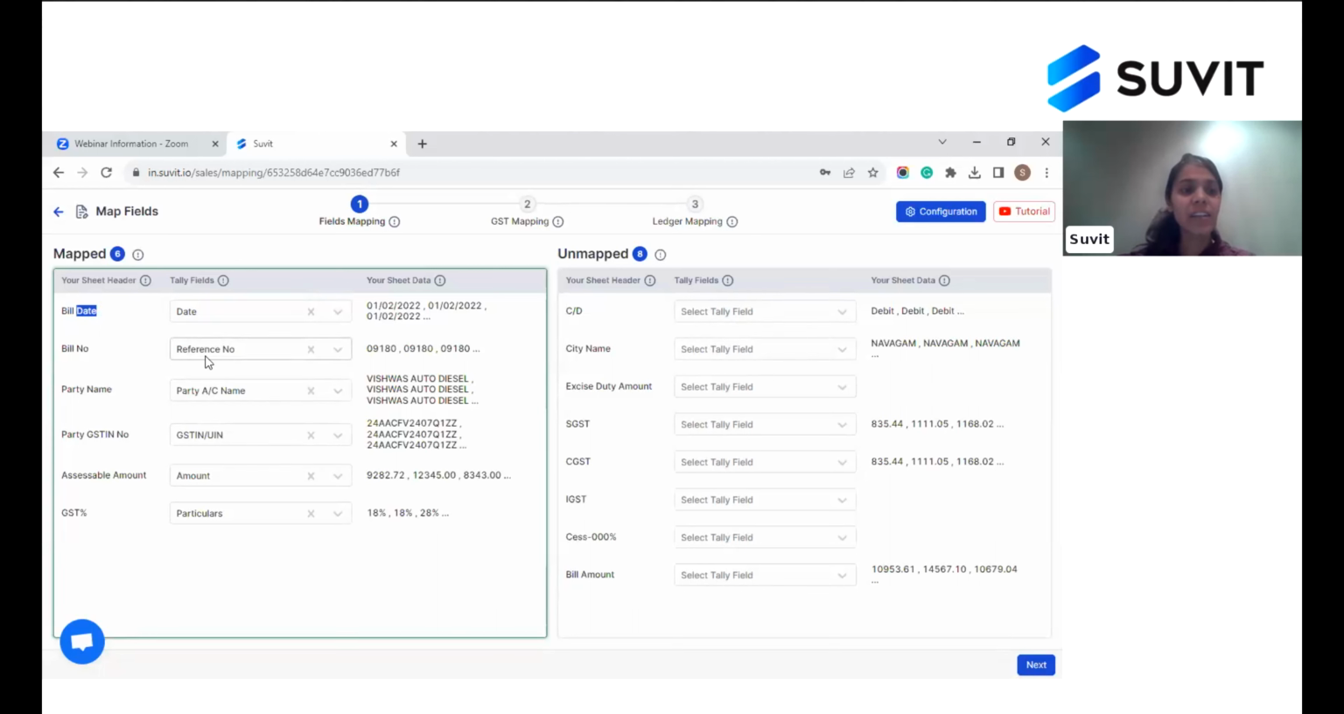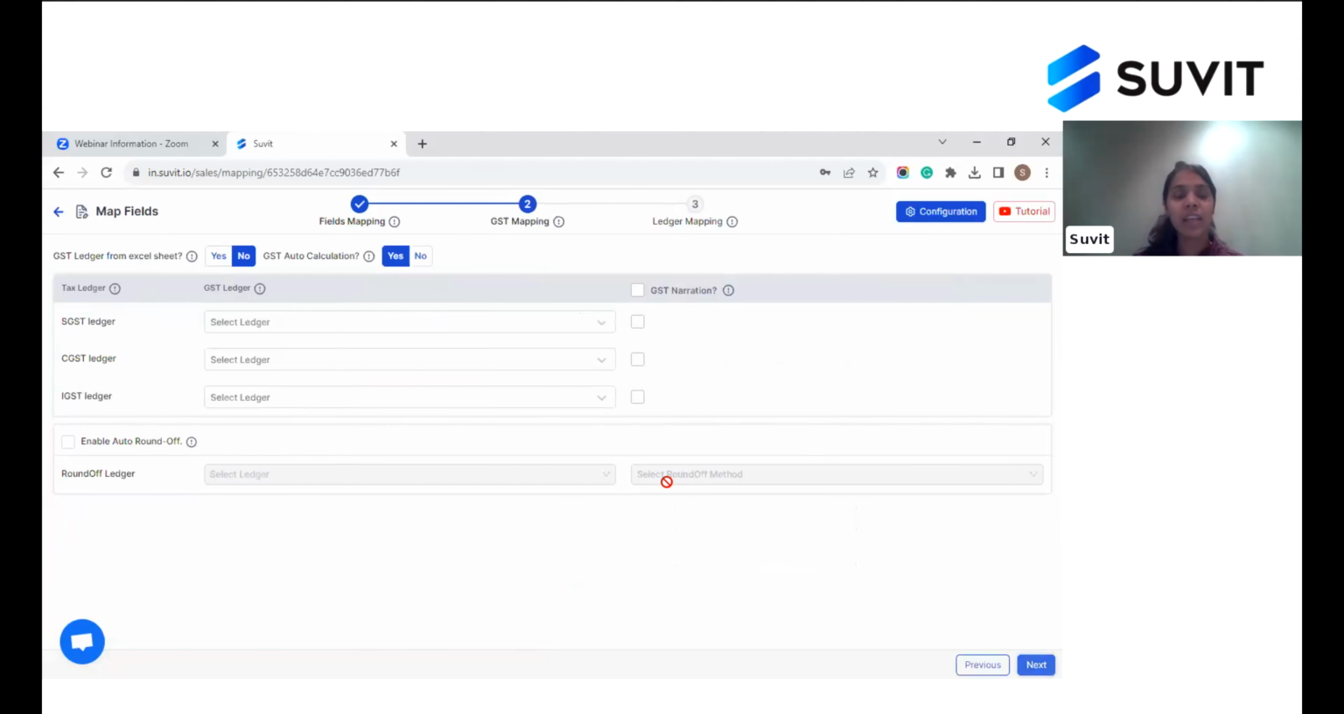Here on the left side are the mapped fields, which are automatically mapped, and here are the unmapped ones. Whatever you want to map, you can map from here. Then the next screen is GST mapping. Here you can map your GST.